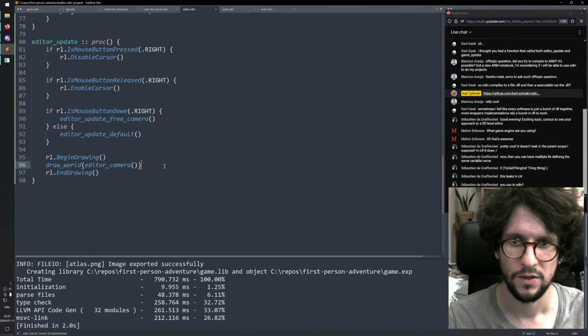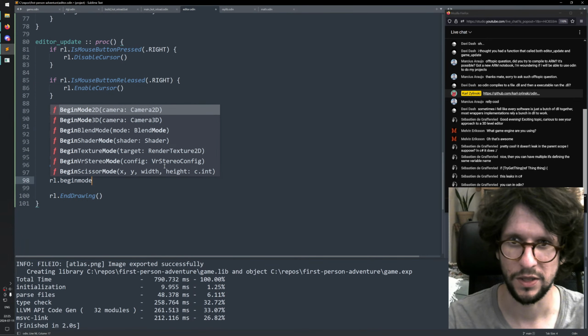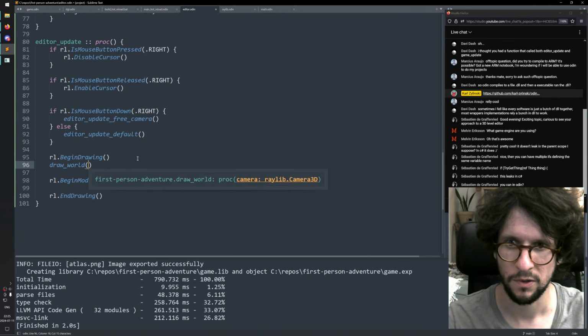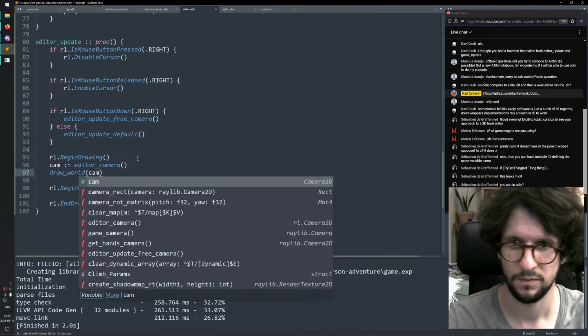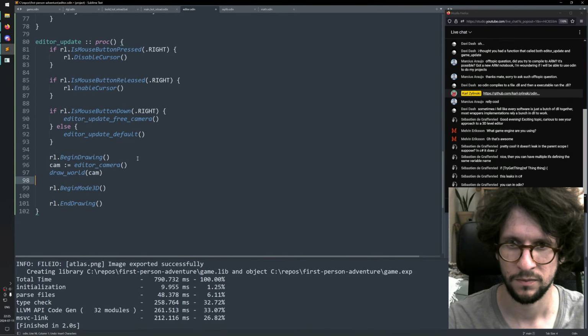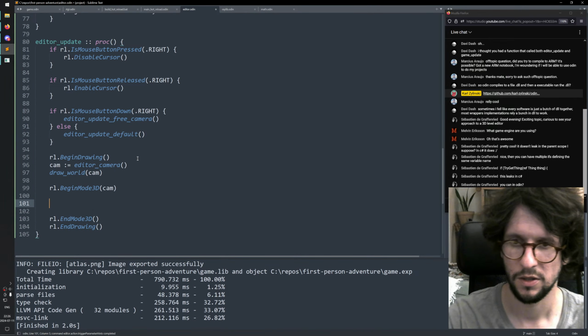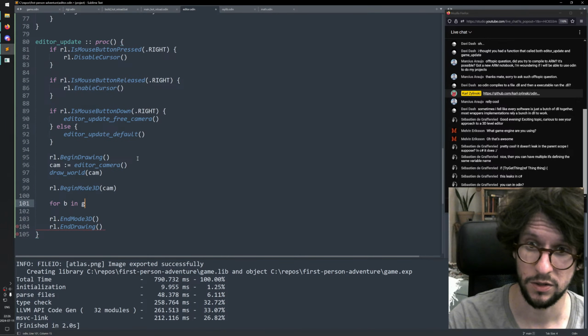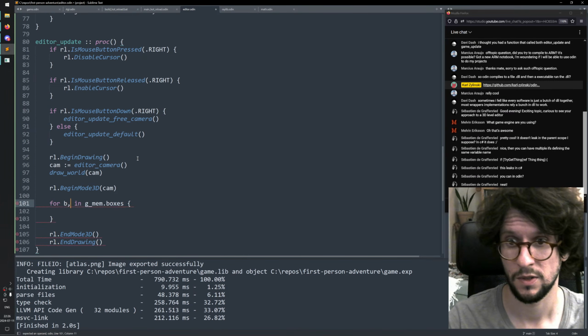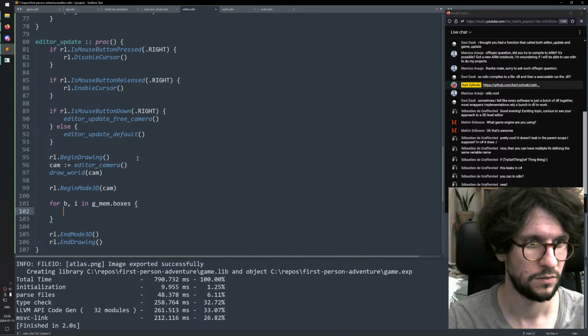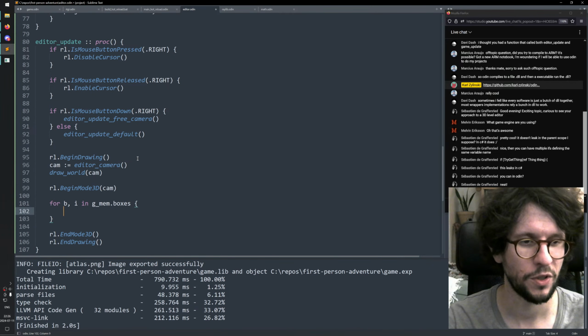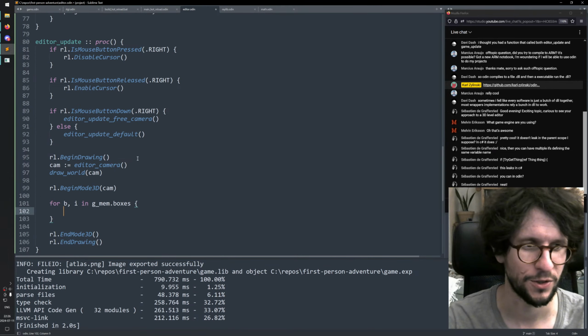It does. So then I want to do rl.begin mode 3D again here. The reason I'm doing it like this is because then I can do for b in gmem.boxes. What are record structs? This is some special kind of struct.